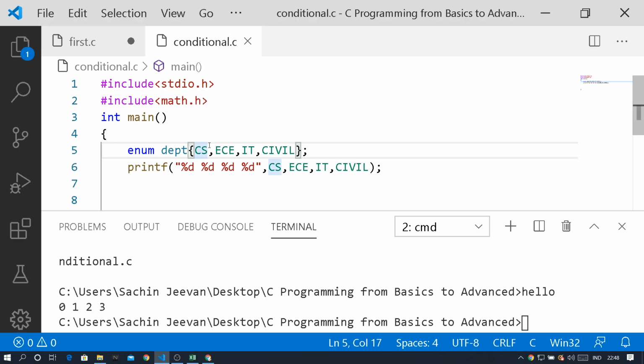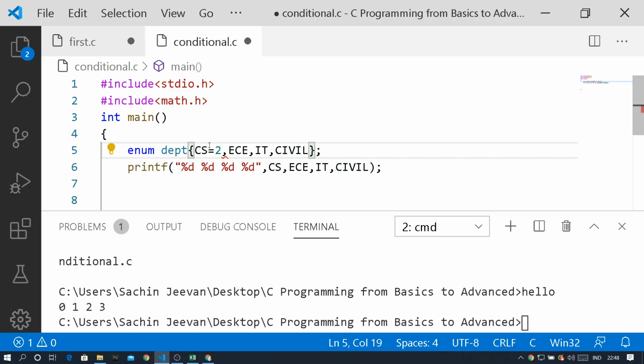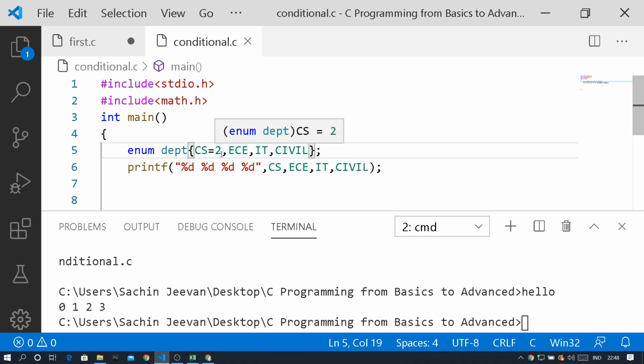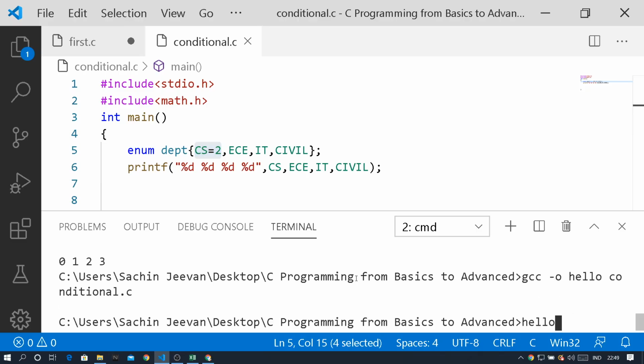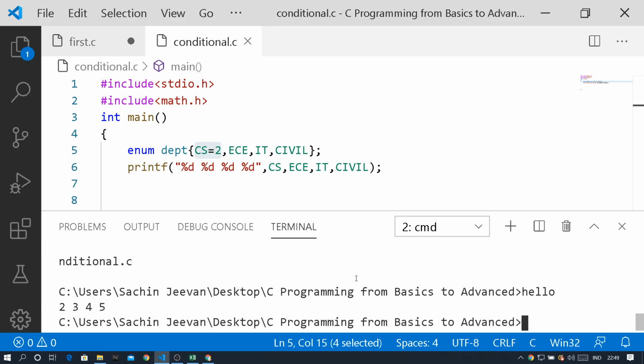How can it be changed? I can give cs is equal to 2. Now this cs equal to 2 becomes a starting point. So hereafter ece will not be 1, it will not be 2, civil will not be 3. You can see in the tooltip itself, cs is 2, ece will be 3, it is going to be 4, and civil is going to be 5. So this becomes the starting point of the enumerator, followed by 3 4 5.